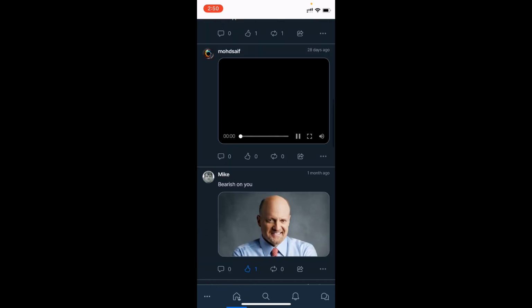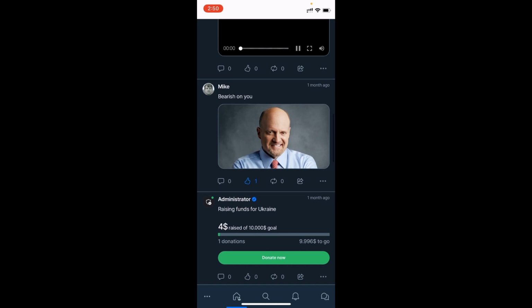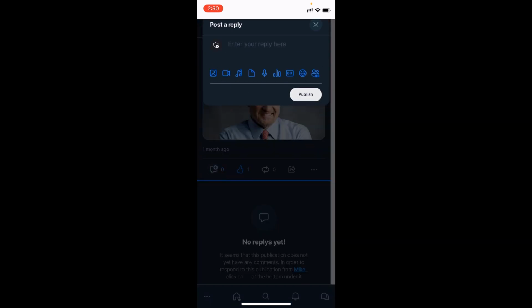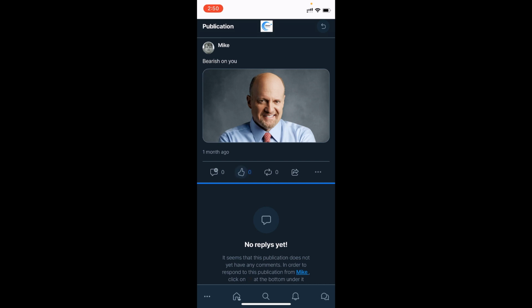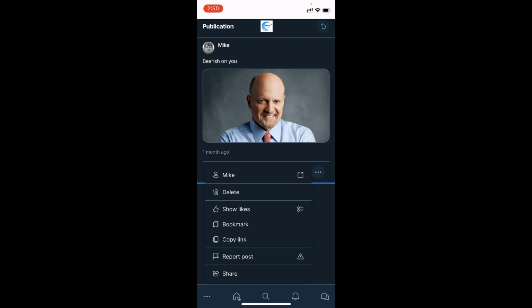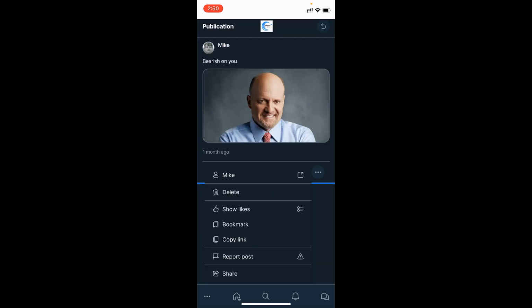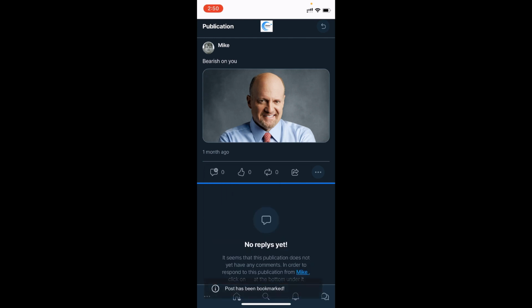Coming to a post, for example, if you go to a post, we have the option to like the post, comment on the post, remove the comment. We have the option to share it as well as reshare. We also have the option to delete, show the likes on the post, and also the option to bookmark the post if you like it for future reference.